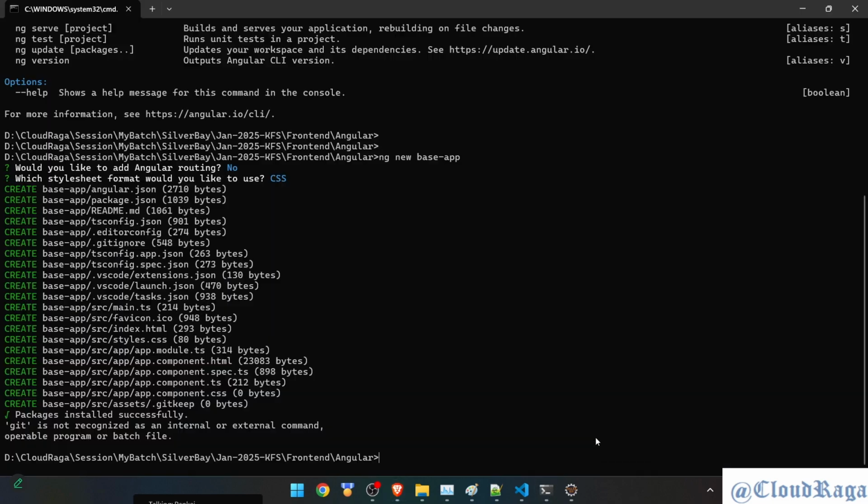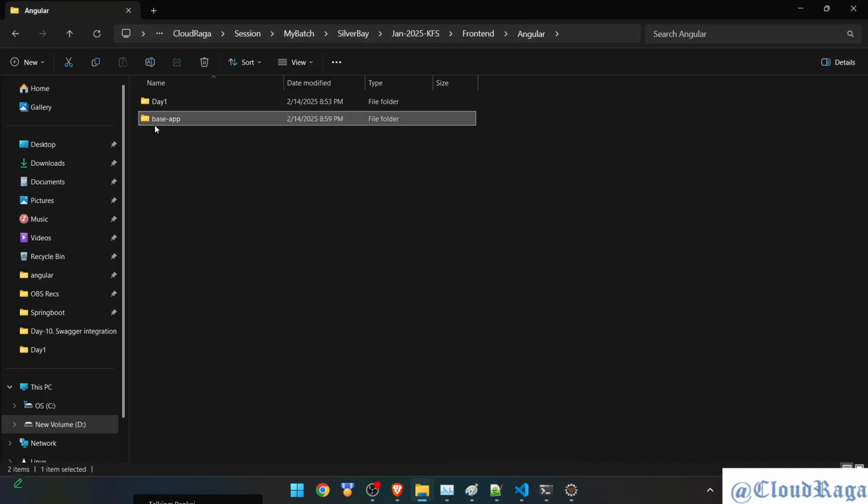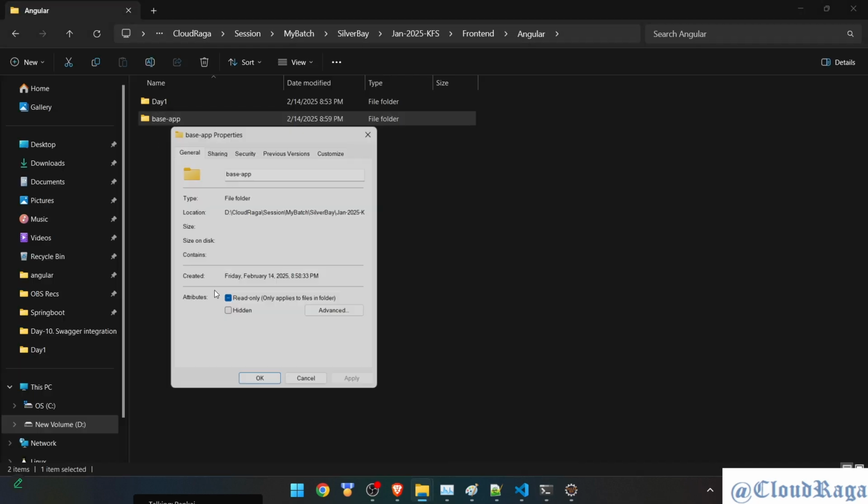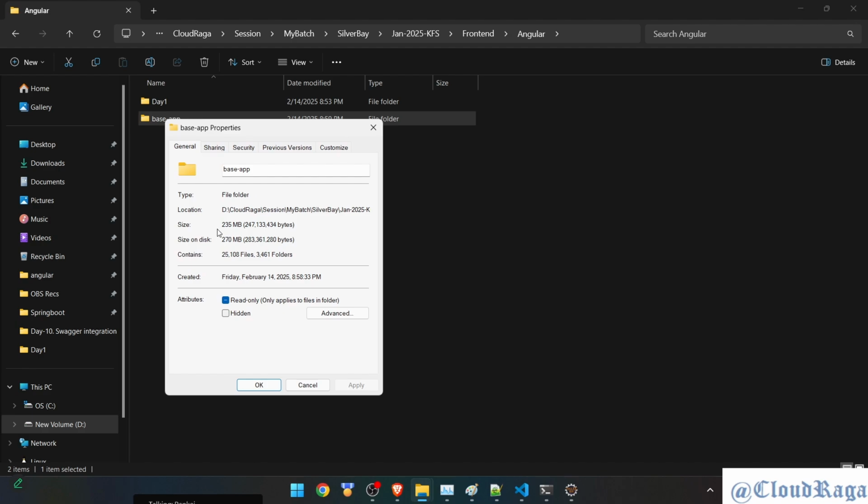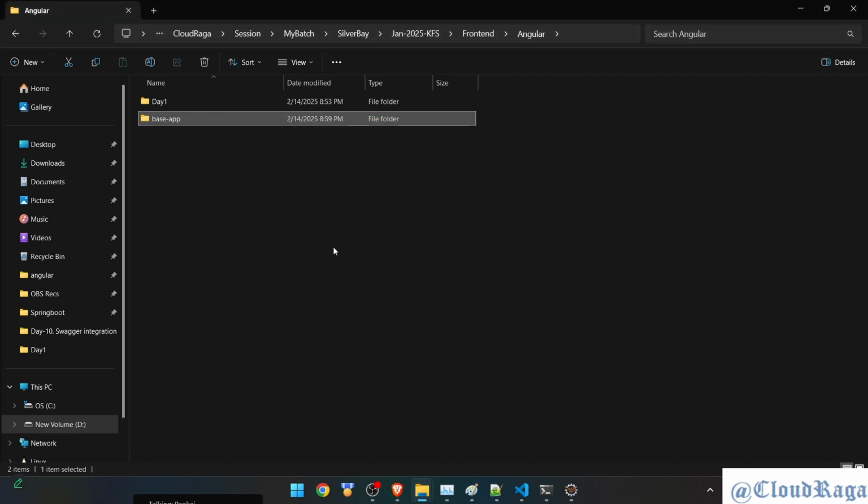Let's verify. Okay, yeah, our project is ready. Let's verify the project size first of all. Right click, properties. So there it is: 235 size, and on disk it is taking 270. So almost 270 MB is occupied by this project, and this project is still empty, guys. At least for us, the structure we are getting is 270 MB. Now how to run this project?